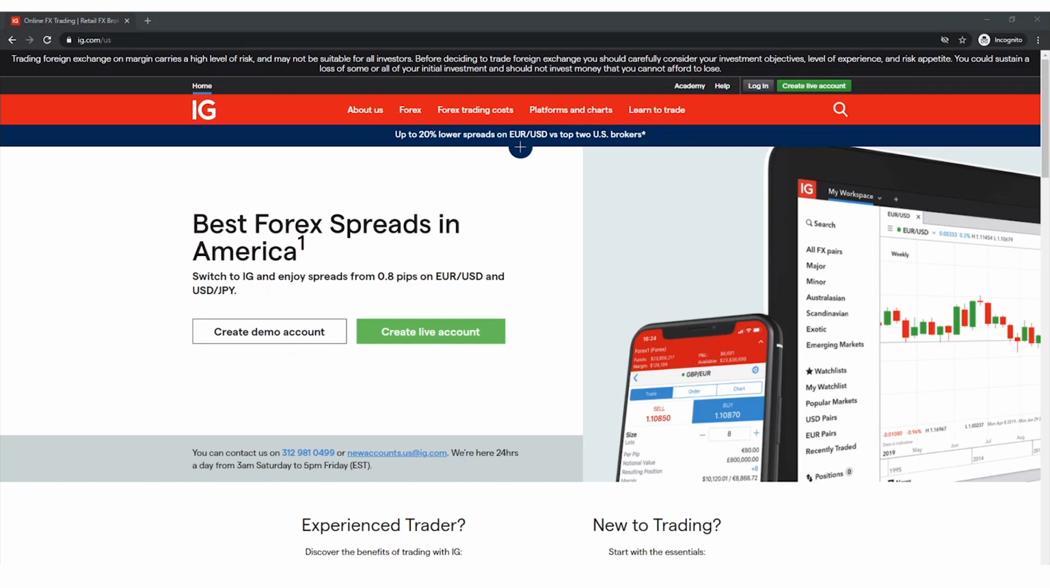So the first thing that you're going to want to do is open your internet browser and go to ig.com/US. Our platform works best with Google Chrome, so if you're going to use a different browser, that's fine, it'll still work, but Google Chrome is the preferred browser, so that's what I have selected here. So once you have your internet browser up, you're going to want to go to ig.com/US.